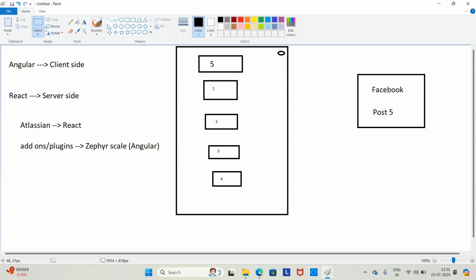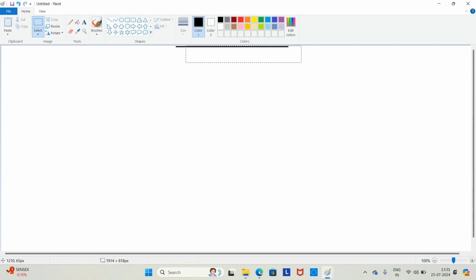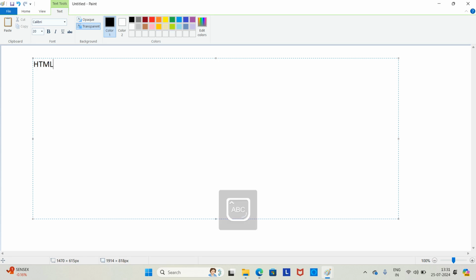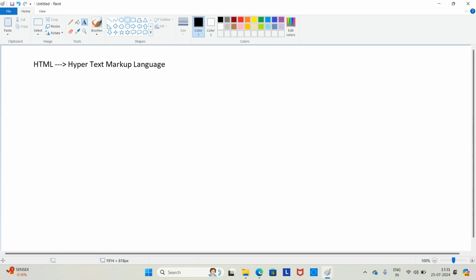Okay. Let me clear the screen. So let me explain neatly what HTML, JavaScript and CSS are in real time. HTML. As we discussed before, HTML means hypertext markup language. Here we concentrate on this word, markup language.